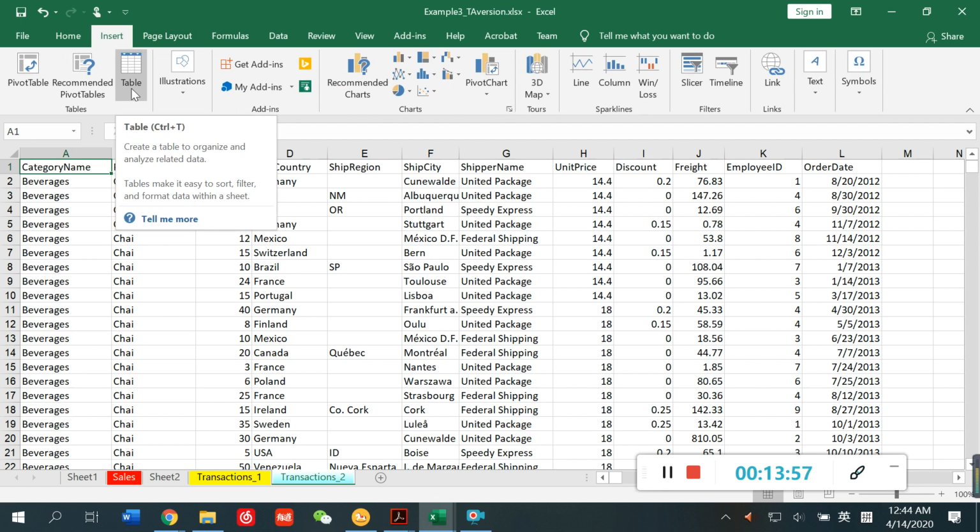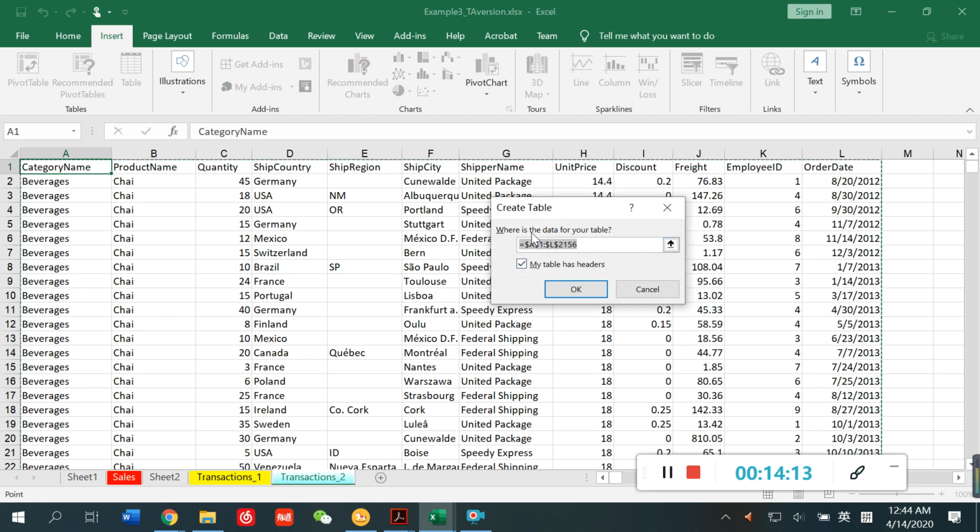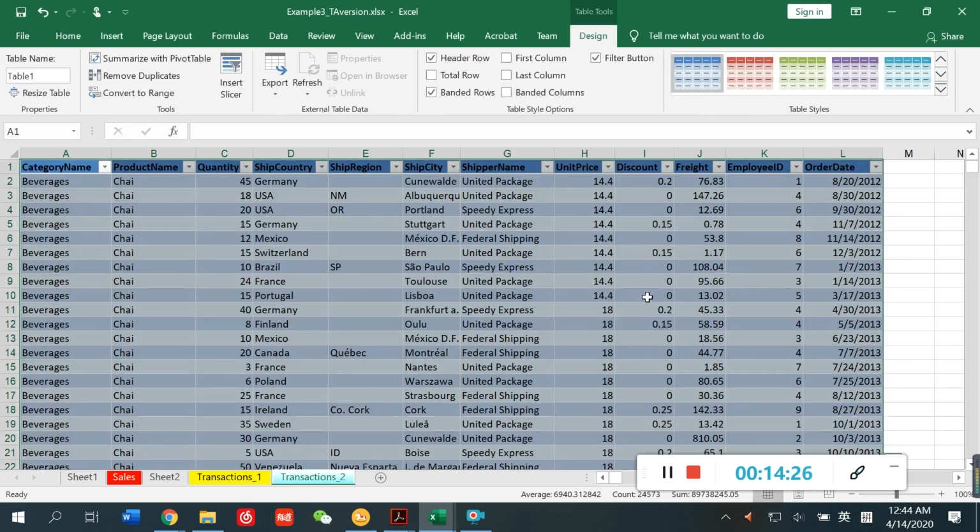The introduction is: create a table to organize and analyze related data. Tables make it easy to sort, filter, and format data within a sheet. Okay, so we just click this table icon. So where is the data for your table? I think the area is right, from A1 to L2156. Okay, so we have selected all the data to create an Excel table like this.